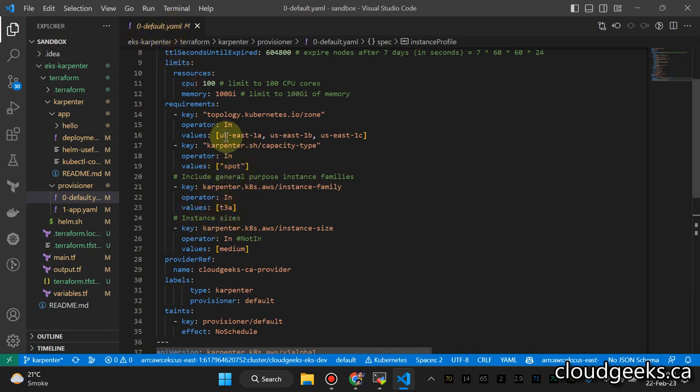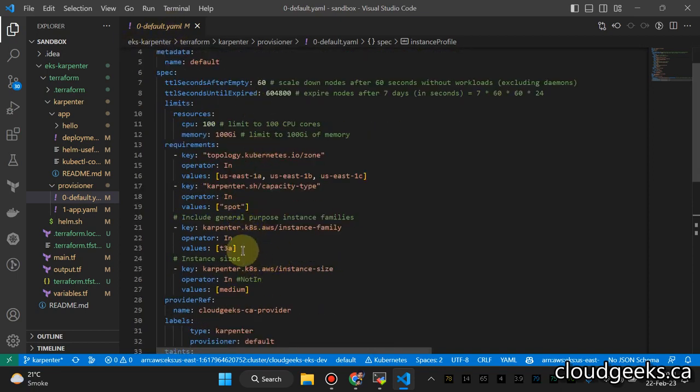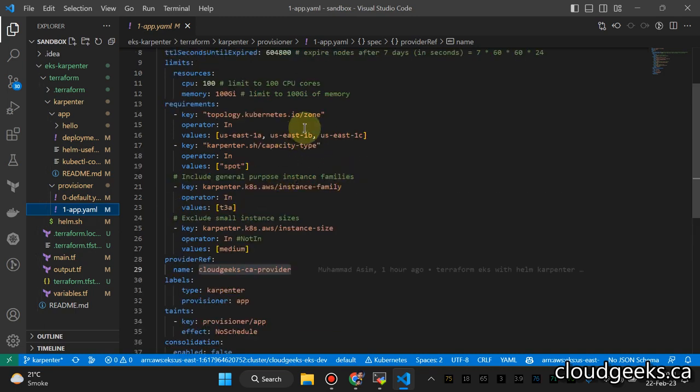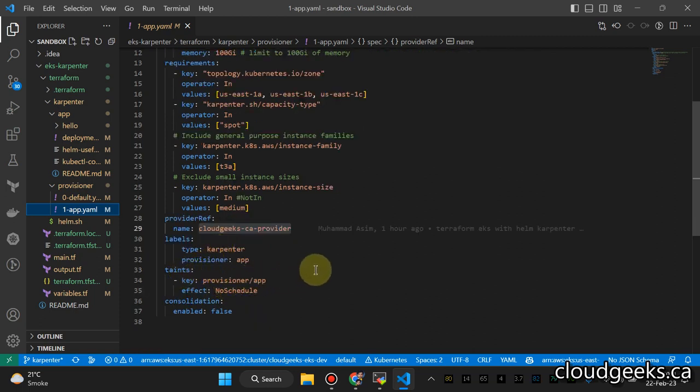So this is the default provisioner. This is a very basic setup we have set up for our default provisioner. If I close it, for instance, let's say my application is memory intensive, I can change this to R5, and since it has a particular taint, the pods are going to be launched on that particular node group, right? That is how you can control the launching of pods through taints and tolerations. You need to simply understand that concept, but it is very easy.